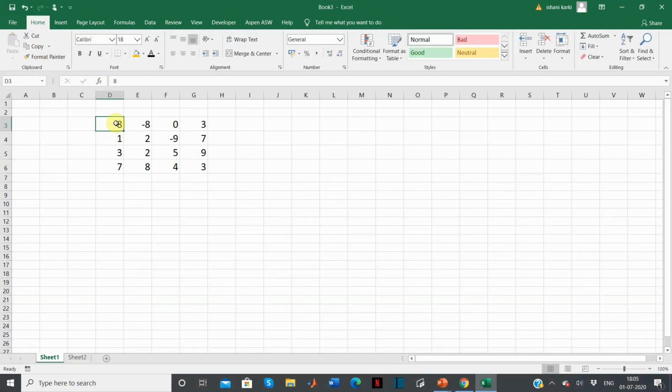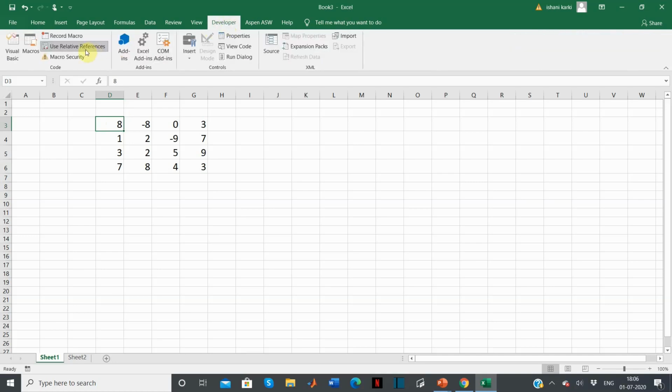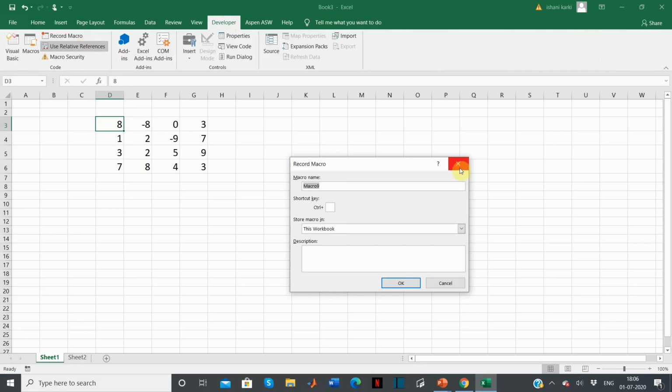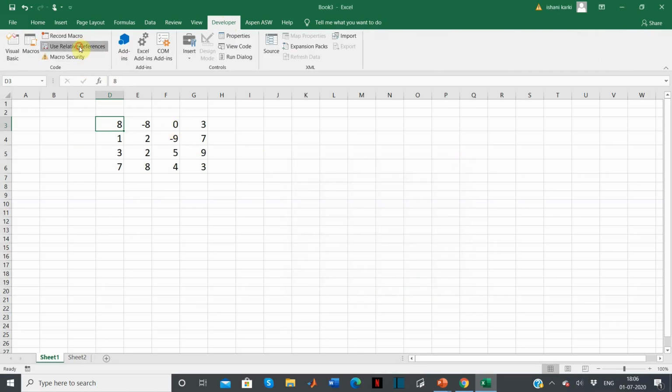Let us know the difference between two types of referencing, which are absolute and relative. Whenever you record a macro, it will always be in absolute mode. You can change it to relative mode using this Use Relative References button. Let's start using absolute references first so that we can know the difference. Later on, we will also compare the difference between these two techniques.